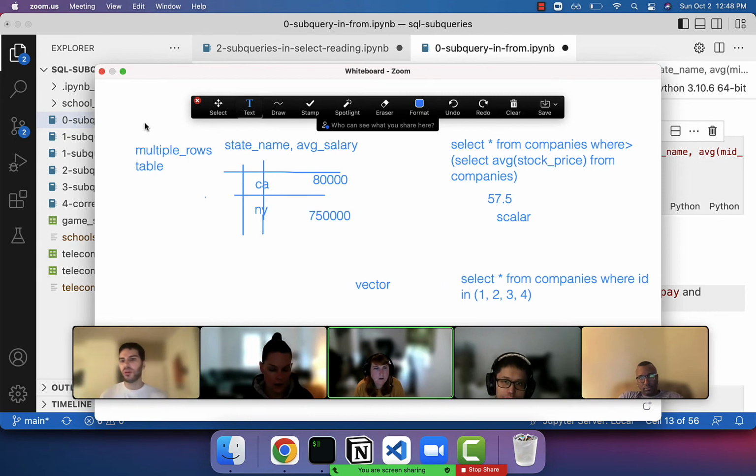Okay, so for the multiple rows, in all cases, why are we using subqueries? Like to break it into steps, right? We want to find companies where the stock price is higher than average. So break it into steps. First find the average stock price, then select star from this resulting value, right? Here we want to find the maximum average salary. So what's the first step? Calculate the average salary for each of the states, then find the maximum of that resulting value, right?